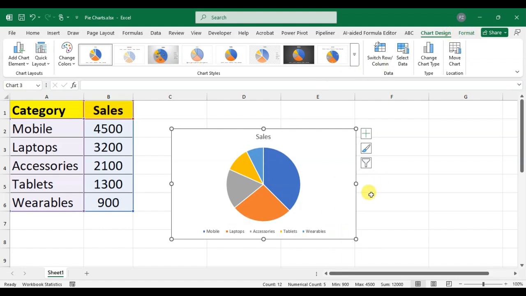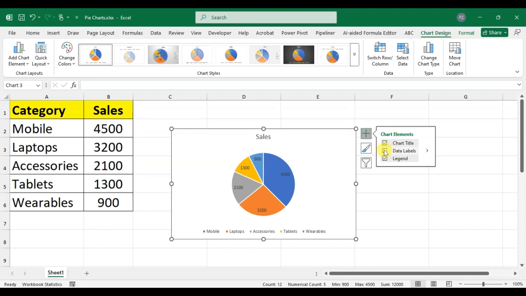So here I'm going to add the data label outside the pie chart. Simply click on the plus sign, the Chart Elements option. And here you can see the second option, Data Labels. Just click on the box and then click on this arrow and here click on the third option, Outside End, and that's it. Here you can see your data label added outside of the pie chart.